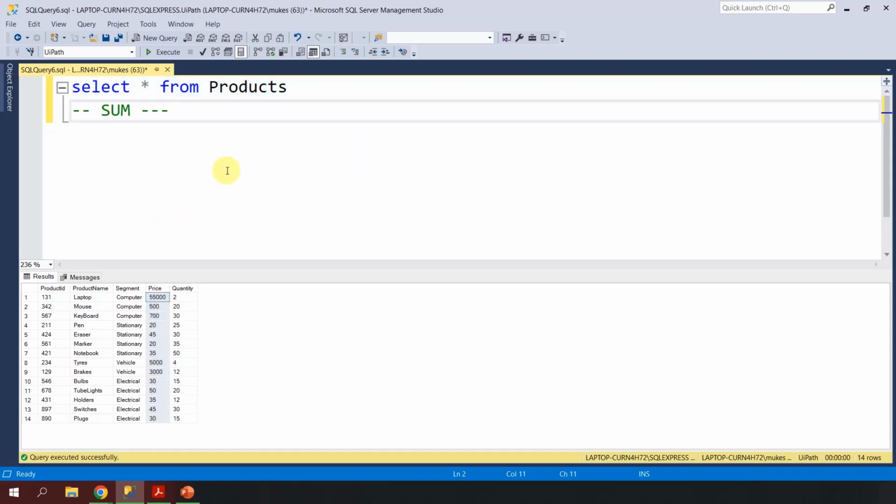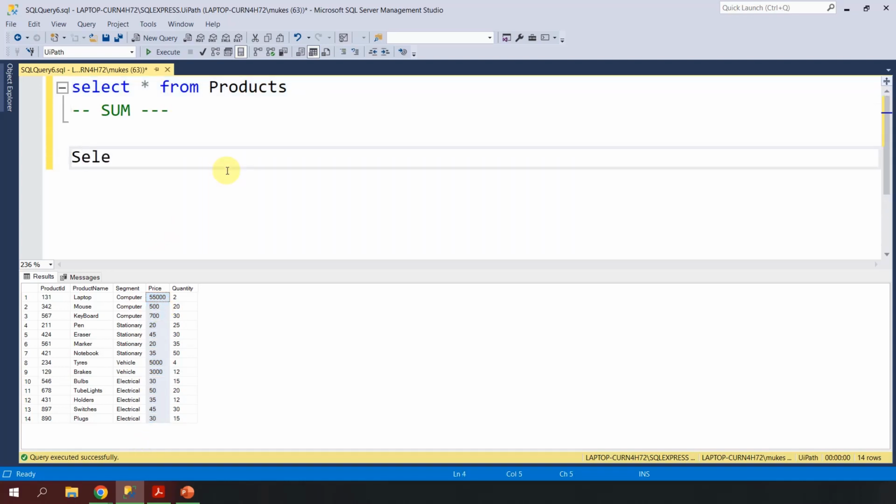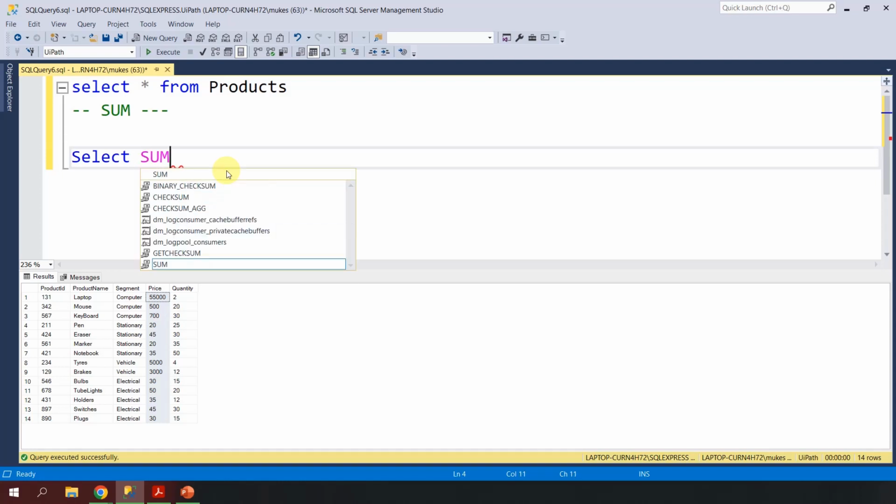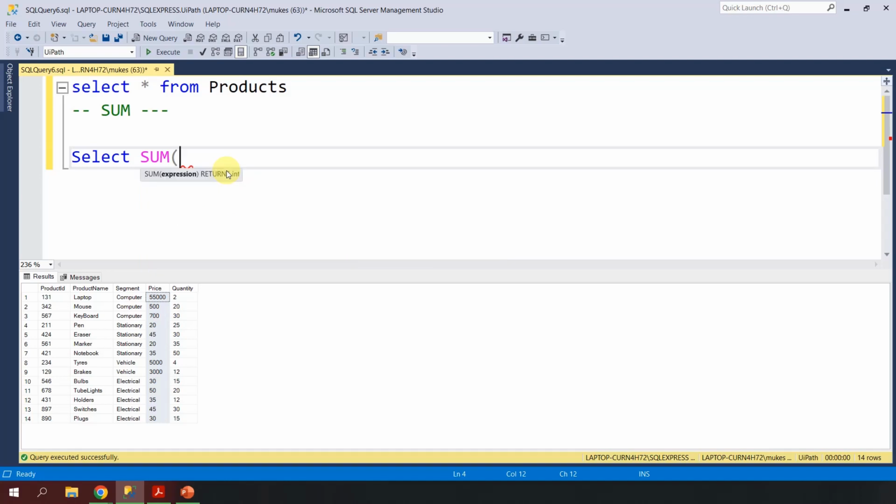For that I can simply use a statement which is like select. Now as we are discussing sum, I simply use a keyword which is called sum, and then I'll put a bracket. Now this is asking me what do you want to sum. So let's say I want to sum the price. Now where is this price coming from? This price is nothing but this name header here, right? Price. Select sum of price.